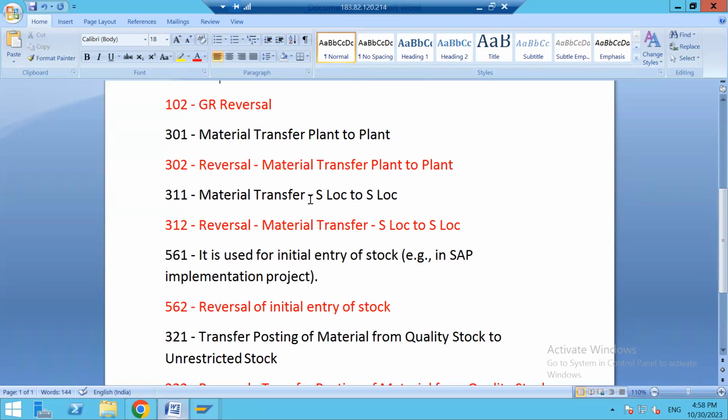Similarly, there is another movement type 311. इस मूवमेंट टाइप का यूज होता है to transfer the material from storage location to storage location, and similarly जैसा कि मैंने कहा 311 में एक जोड़ दिया तो 312 हो गया, and the 312 movement type is used as a reversal. That is, for example, if one of the users had transferred the material of, let's say, 17 kg of sugar from one storage location to another storage location, and he observed after some time that this transfer was actually wrong, it was done by mistake.